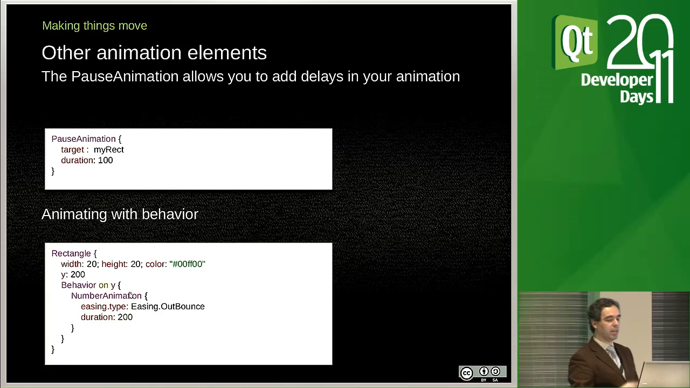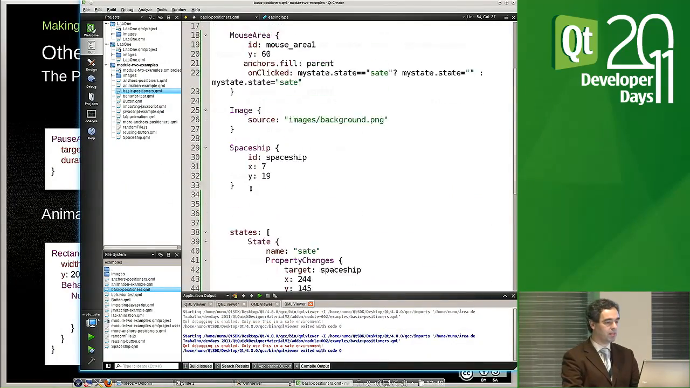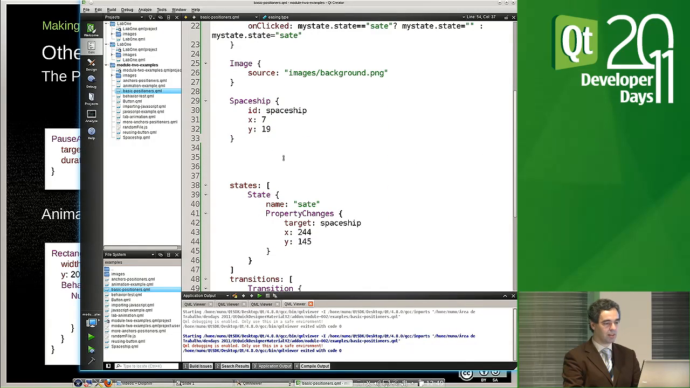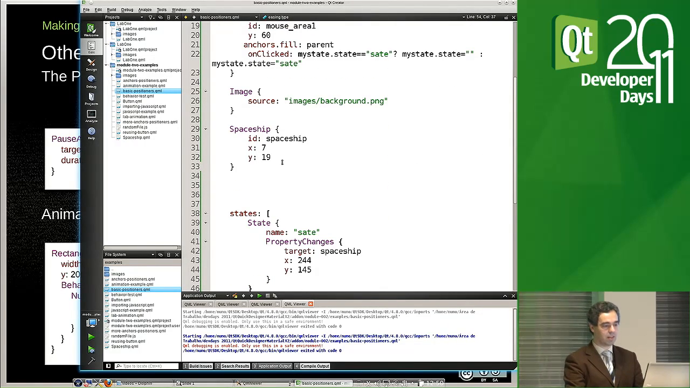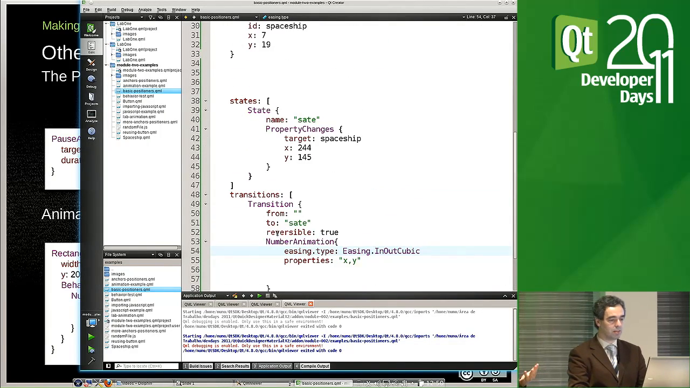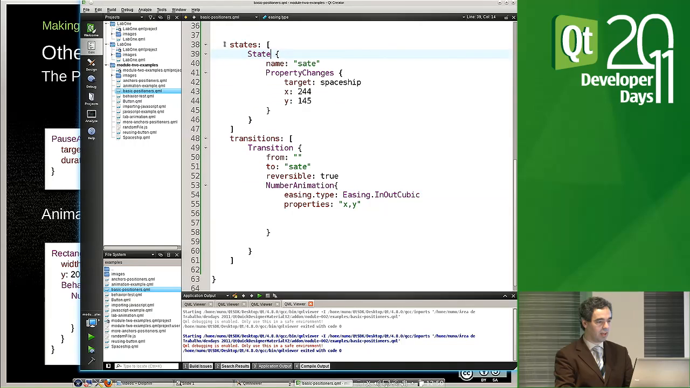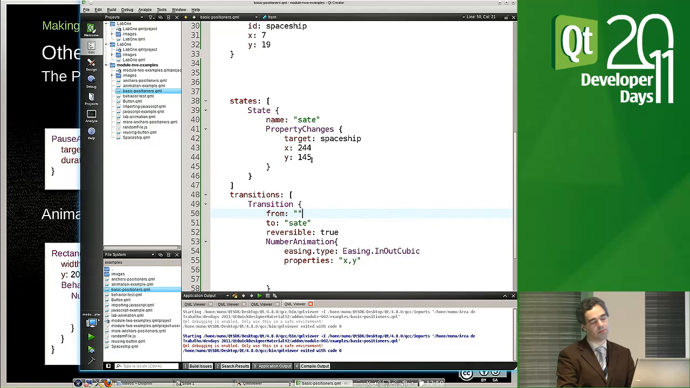Like it says here, behavior on y for that rectangle is... But instead of trying to show you here, let me just try to do the same exact thing here. So what we have done so far is to put the animation inside the transition. Okay? Now, the behavior is different. So now I'm going to remove all of the states and transitions. So I'm going to remove the transitions.